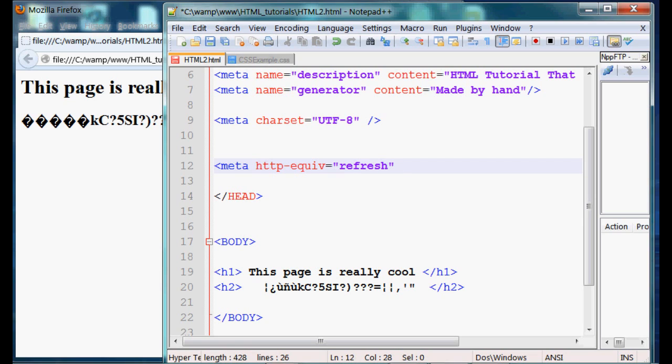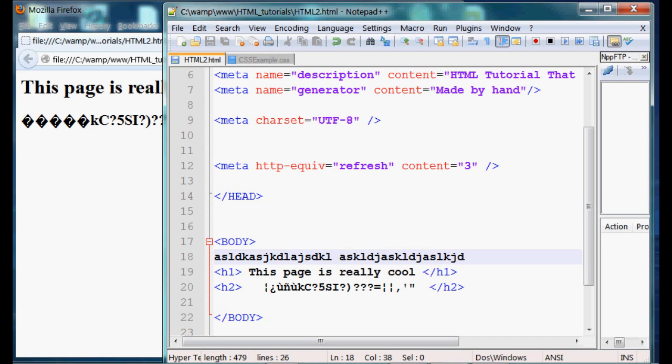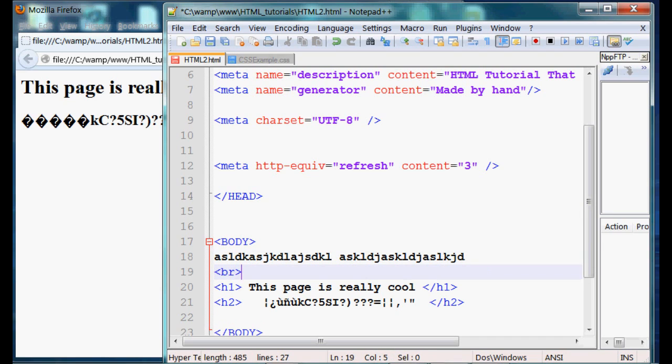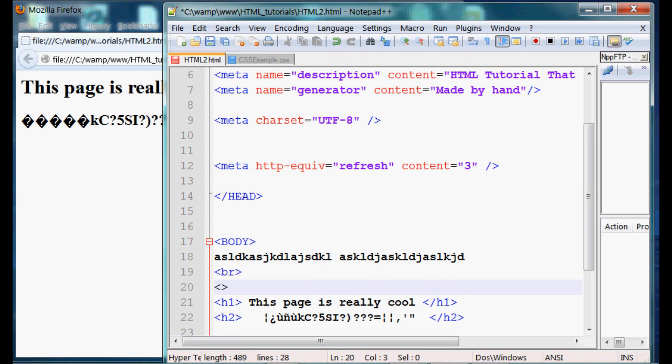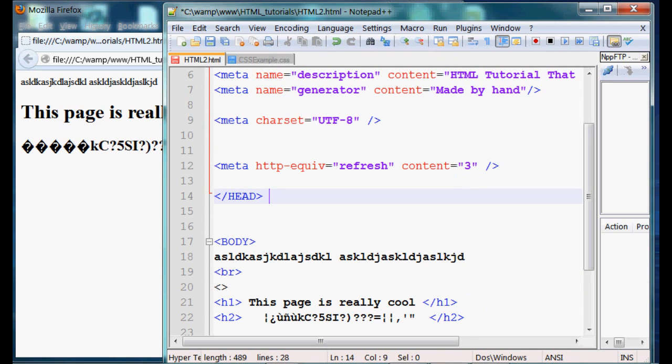Save you some time. This is called refresh, and I'm setting the contents equal to 3. And what that's going to do is refresh every 3 seconds. I'm recommending that you don't ever use this, by the way, because this is really super annoying. You can see I'm going to update my page with a bunch of spam, and as soon as I save it, a few seconds later, it's going to refresh. We'll have to refresh that page too.